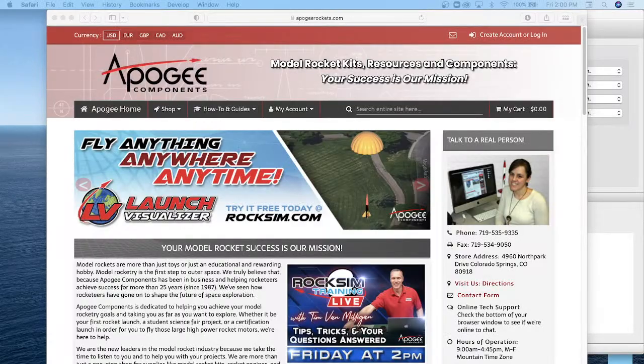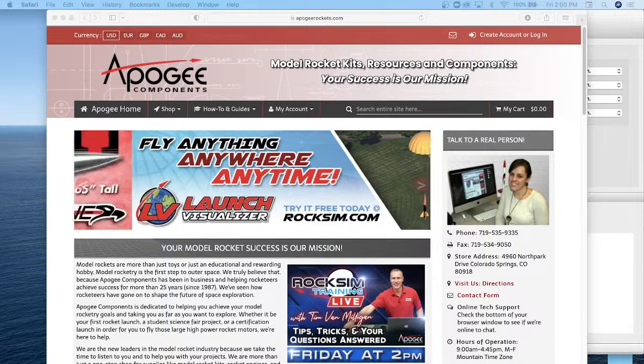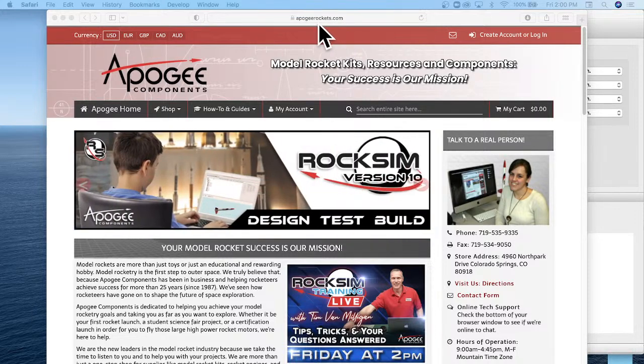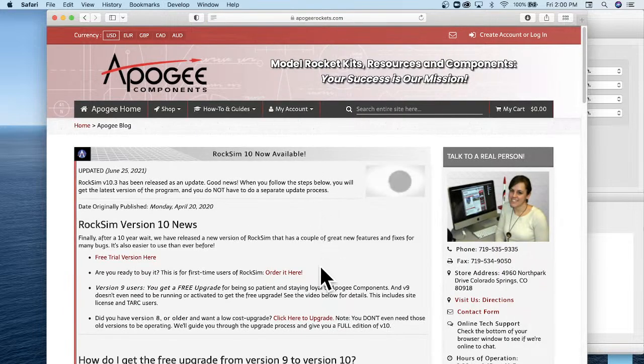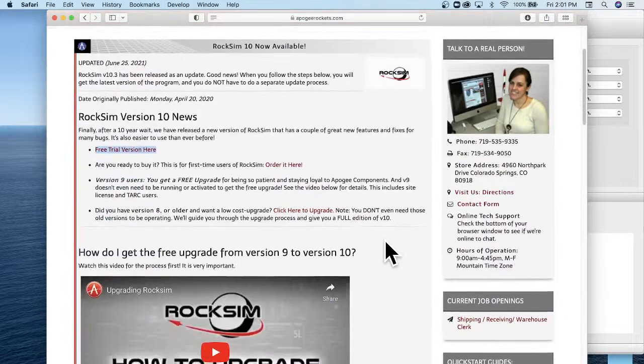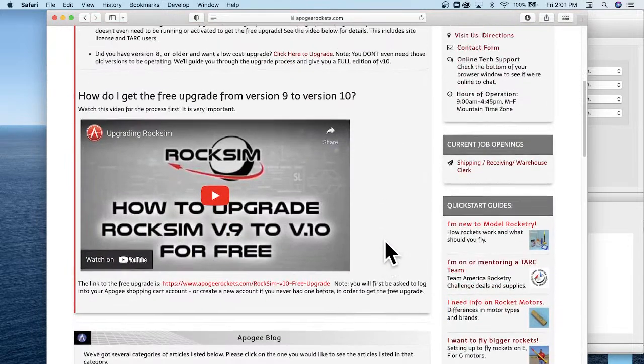If you're here for the first time, let me show you where you can get RockSim. There's a free trial version. If you come to the ApogeeRockets.com website, there's a banner bar up here. If you click on that banner where it says RockSim 10, here's where you can download a free trial version right here. If you have version 9, there's a free upgrade to version 10.